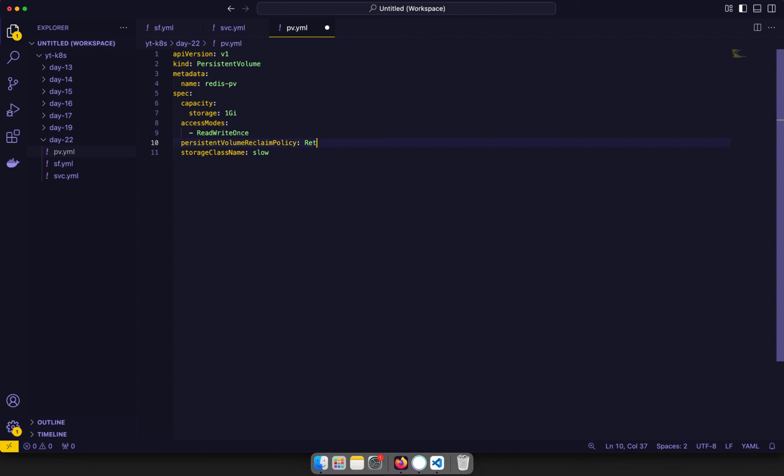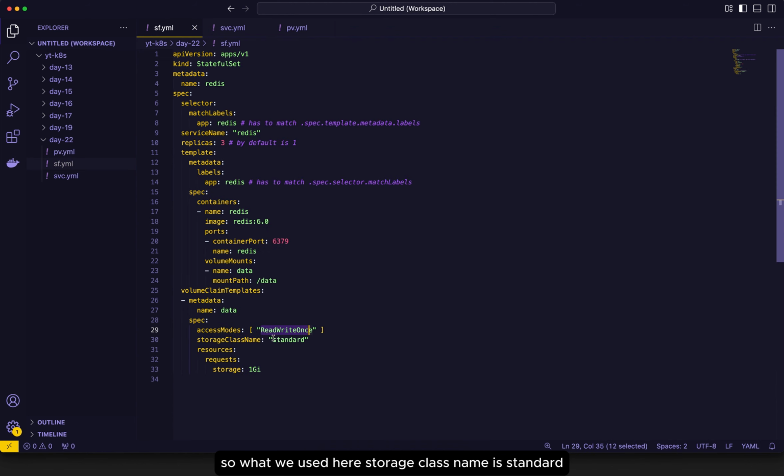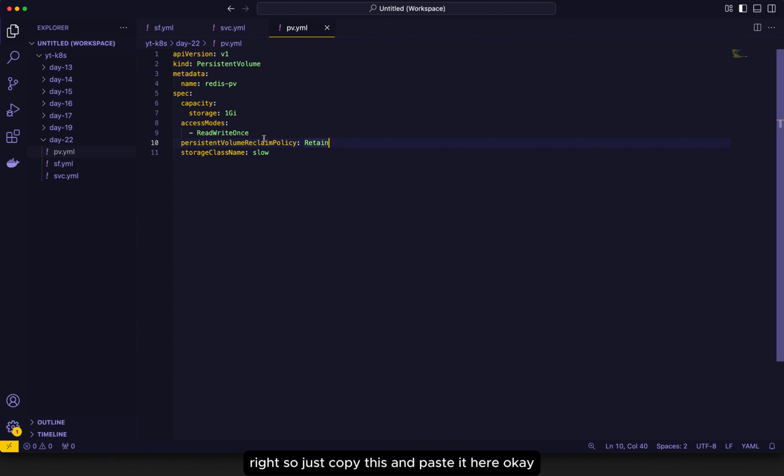You can use Retain or Recycle, I will talk about it later. Why are we using Retain? Whenever the pod crashes and a new pod is created, it will use this particular persistent volume again. And storage class name. What we used here, storage class name is standard, right? So just copy this and paste it here.